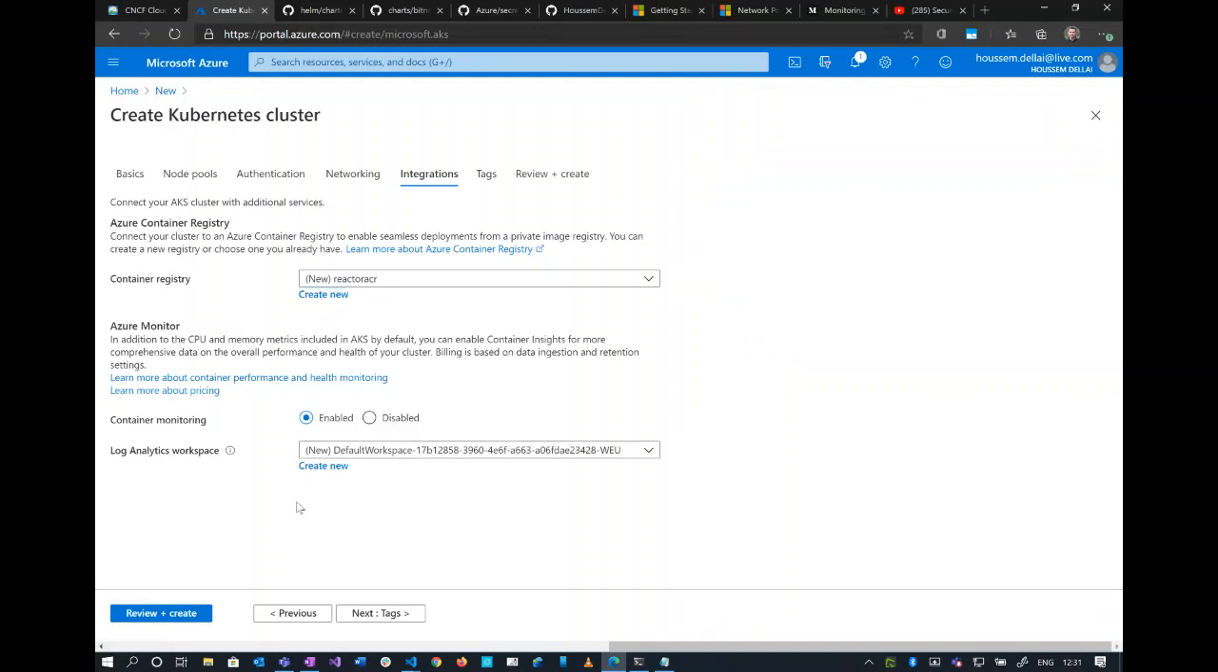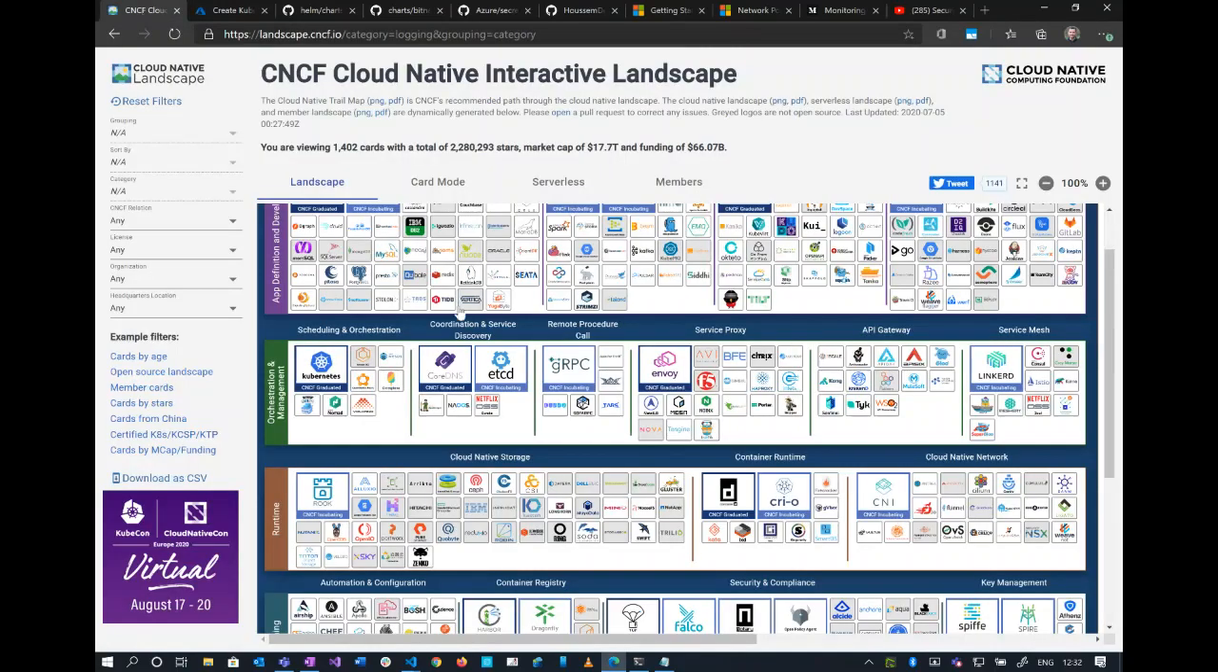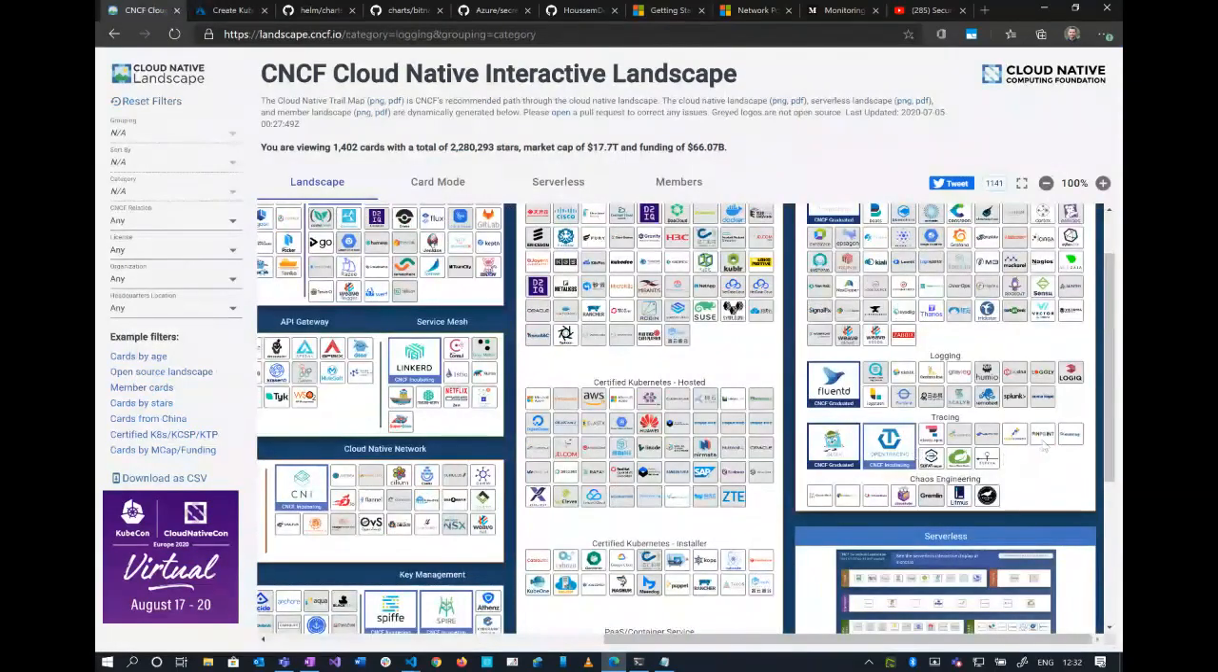Then we have other options related to container monitoring. So for monitoring the cluster, this is the number one question for the developers and for the operations team: how can I monitor my cluster? We have a couple of options. As we have seen in the CNCF landscape, there are tools that enable you to monitor your cluster, and it's up to you to install those tools in your cluster.